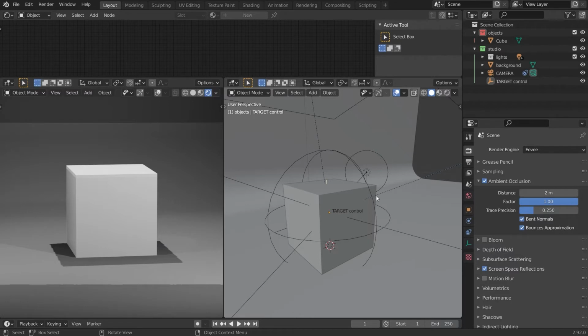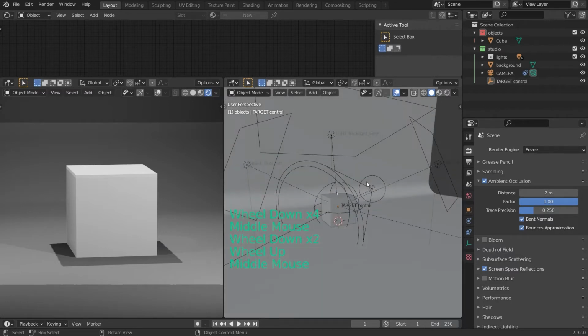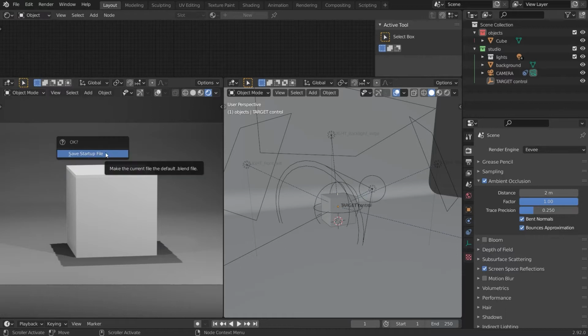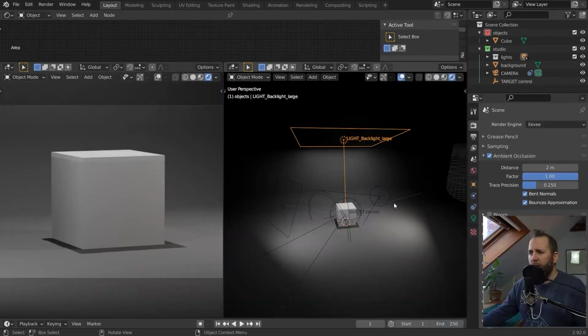If you wanna keep this file as your startup file, so if you want to see this when you open up Blender, you simply go to File, Defaults, and Save Startup File. So now this is basically what you will see every time you open Blender.